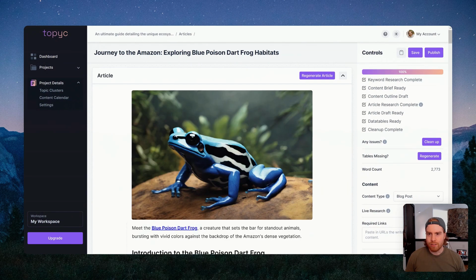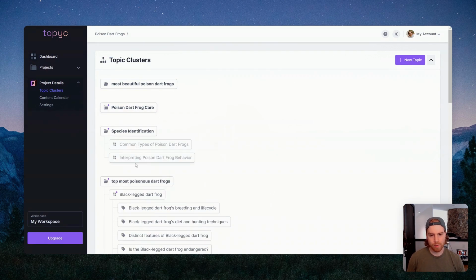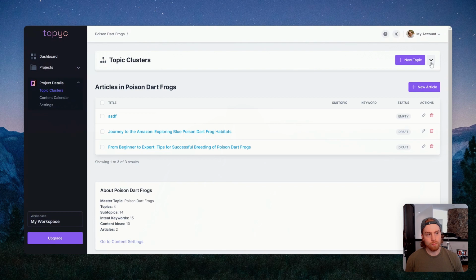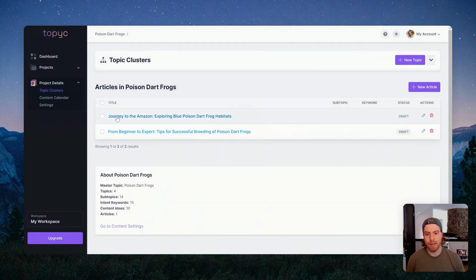All right. So the next thing I want to show you is how to create a new article when you already have an idea for the content and you just want to get straight to doing that. If you remember, before we were in this topic cluster area, we were brainstorming and getting the content ideas and keywords and stuff. I'm going to click this little button to minimize that. And then you can see down here, we've got a few articles. This ASDF one, I just had that from before. I'm going to delete it. And this journey to the Amazon, exploring blue poison dart frog habitats, that's the one we just did where the frog had weird legs and then we regenerated the image.